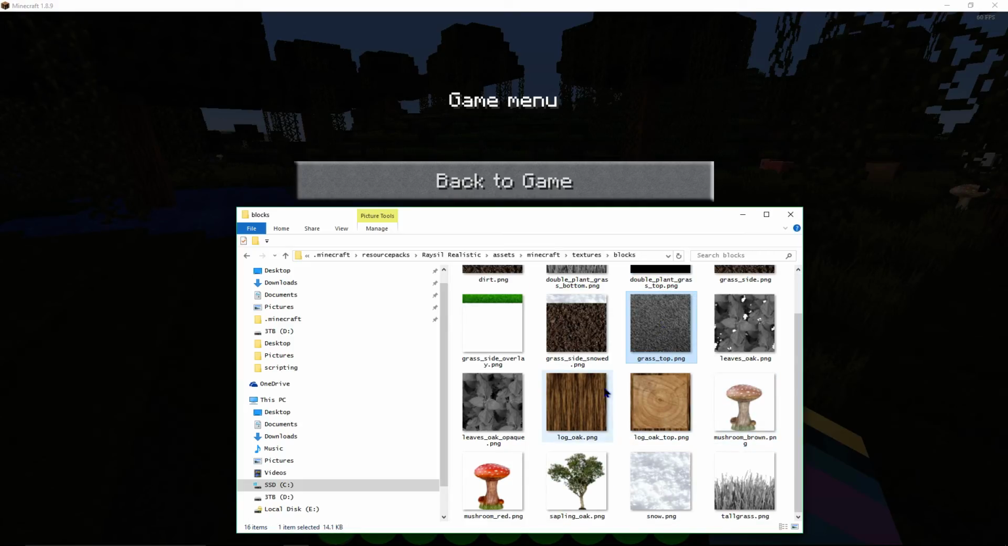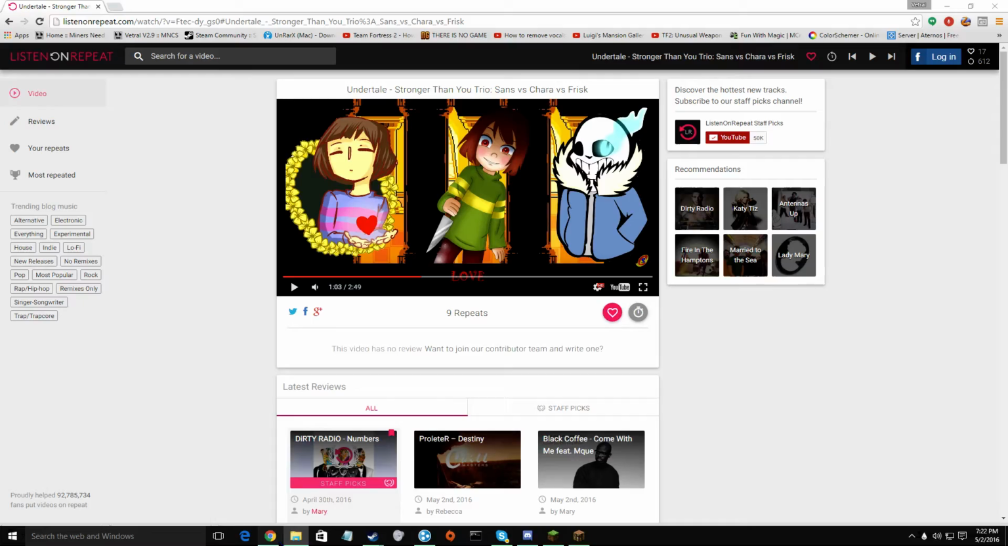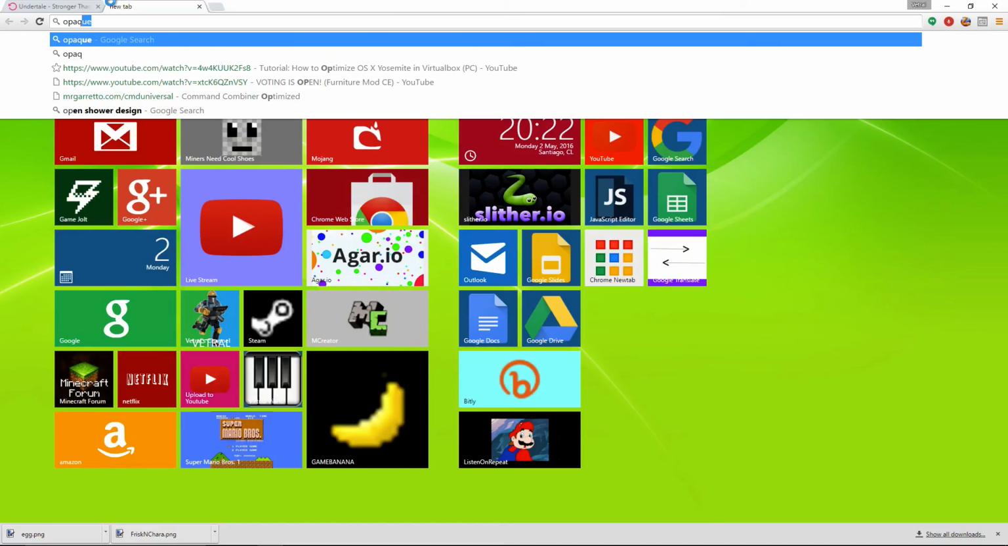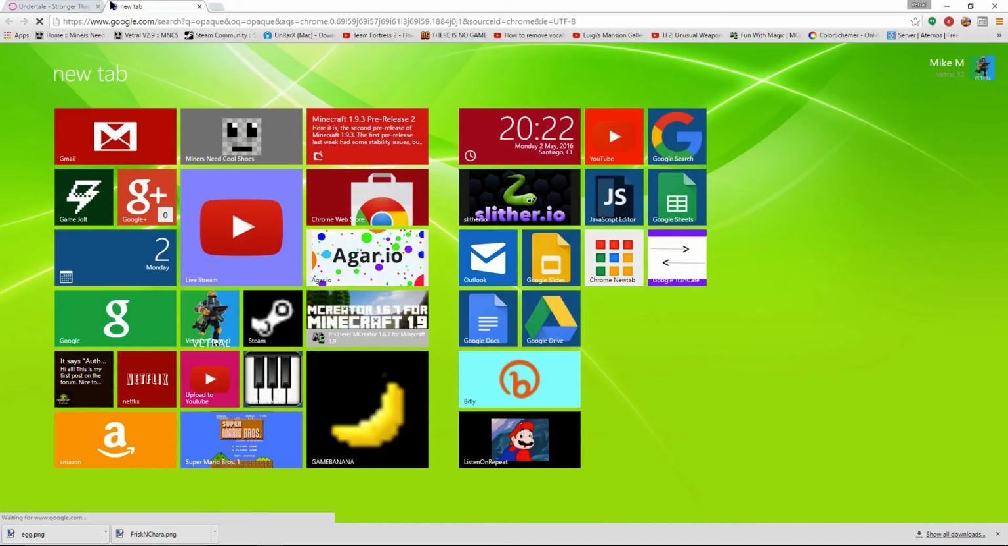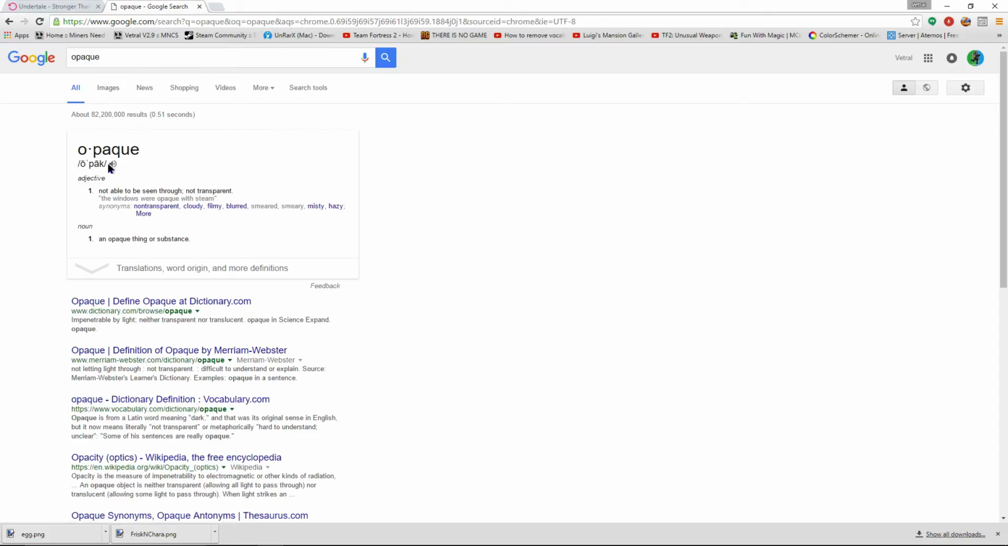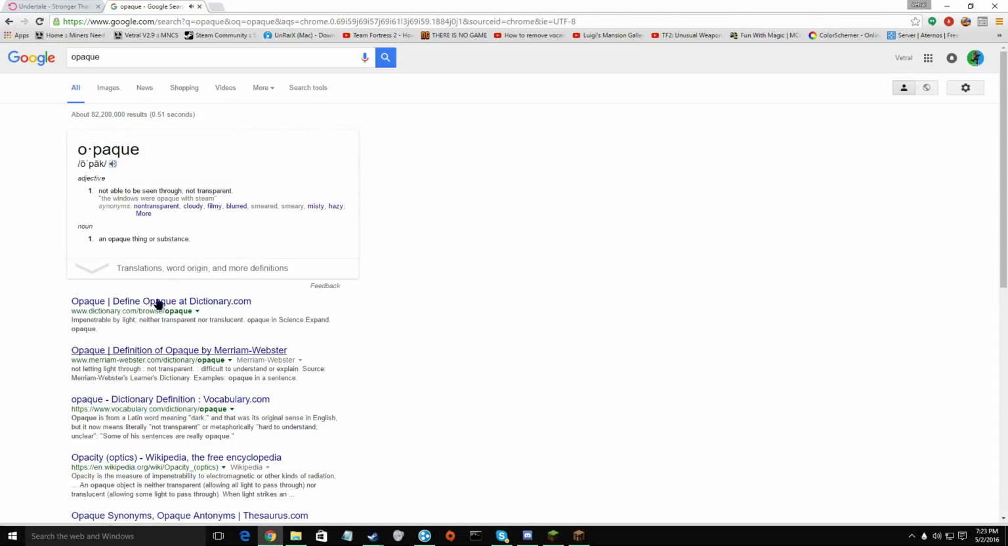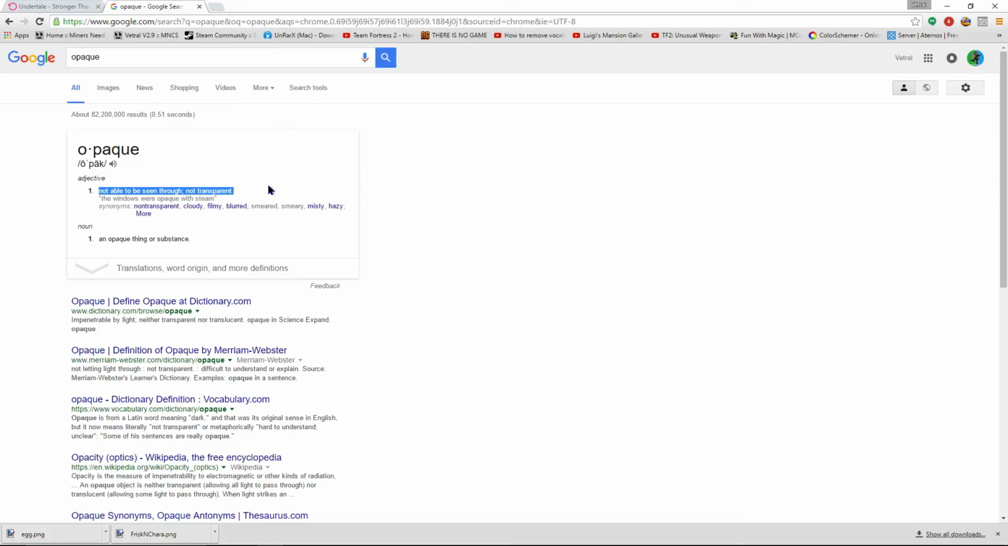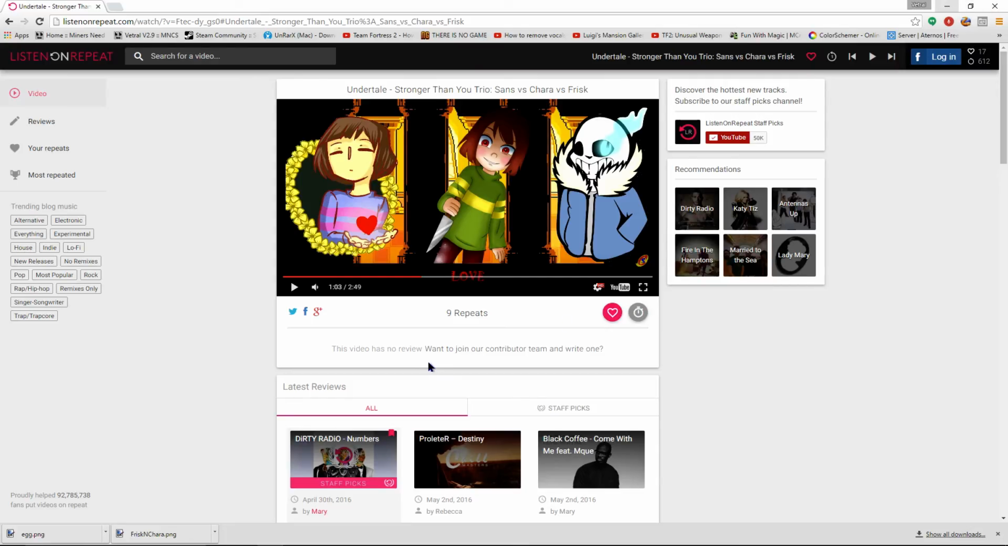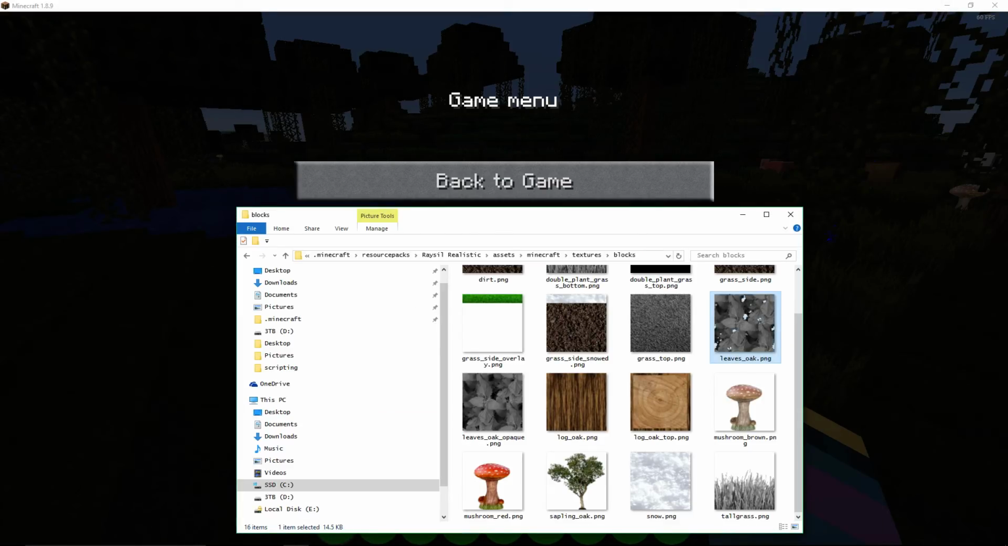Well, I'll continue this list. So, we have leaves oak, which you saw the oak trees. And then leaves oak opaque? I don't even know how to say it. Let me Google it. I Googled it before because I didn't even know what it was. So, this is leaves oak opaque. Basically, it means not able to see through, not transparent. You could just say not transparent. They don't have to use words that I don't even know about.